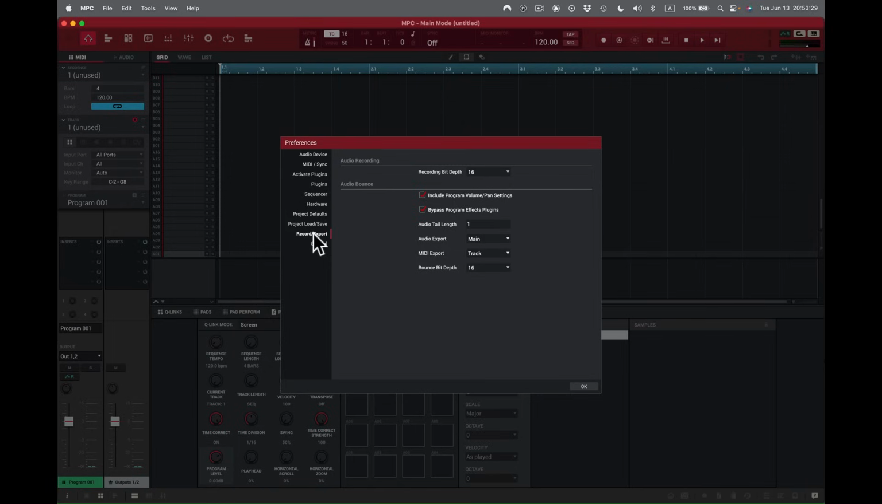So you want to know the recording bit depth. In this case, it's going to be 16. Now, I do prefer to go to 24, which is right there. Boom. 24 is my thing. And then we have audio bounce. So a lot of times you make this file and you want to send it back out to somebody, it's a bounce file.